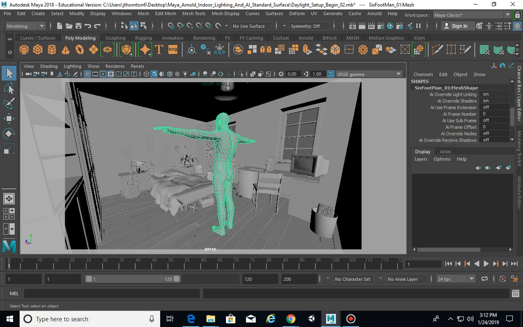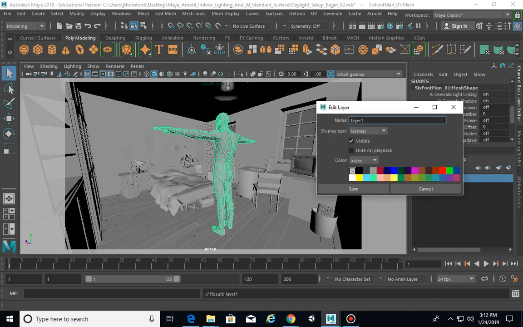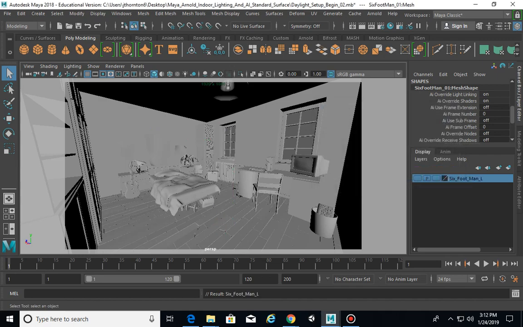Once that's done, I don't need him anymore, so I don't ever want to see this guy show up in a render. So I'm just going to put him on a layer, and then I'm going to name that layer 6-foot man. And I'm going to hide him so I don't see him anymore.